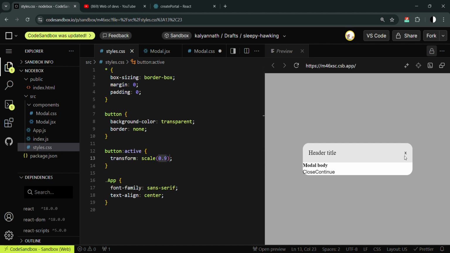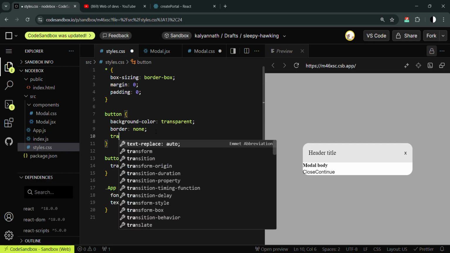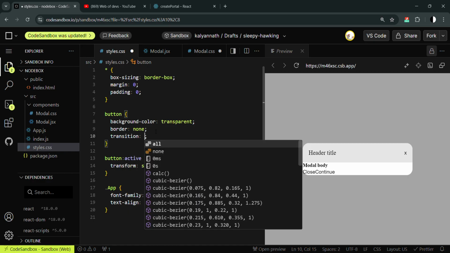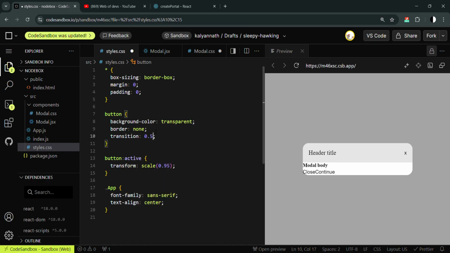0.9, let's see, 0.9. Yeah, I think there is some change happening. 1.4. Yeah, 0. Let's take 0.95 for now, and let's add some smooth transition. 0.5 seconds. No, that's too much. 0.2 seconds. Should be affecting the transform, and ease in out. That's good.